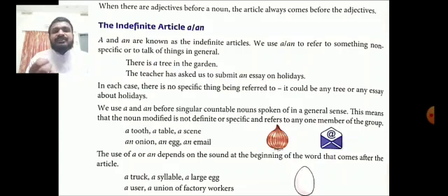Or the teacher has asked us to submit an essay on holidays. An essay. There is no specific mention that you need to write the essay on Mahatma Gandhi, but an essay on holidays. So, since there is no specific mention, we use the article a or an. Now, what is the difference between the usages of a and an? Now, a or an we use before single countable nouns spoken in a general sense. For example, a tooth, a table, a scene, an onion, an egg, an email.